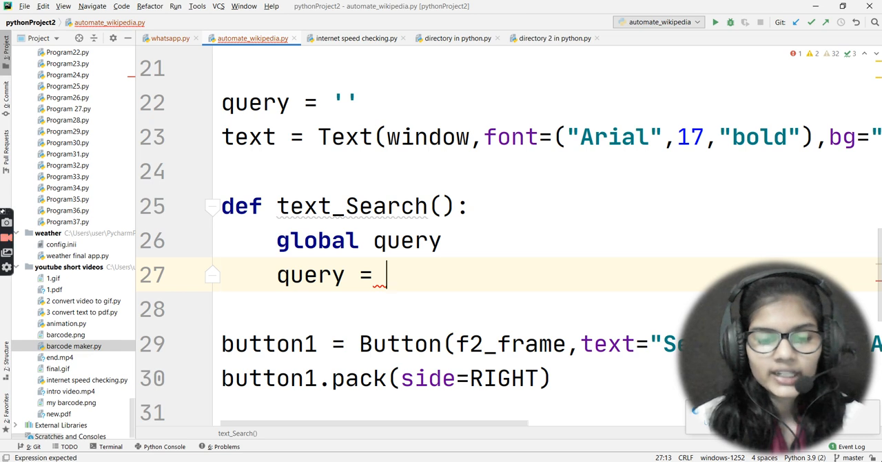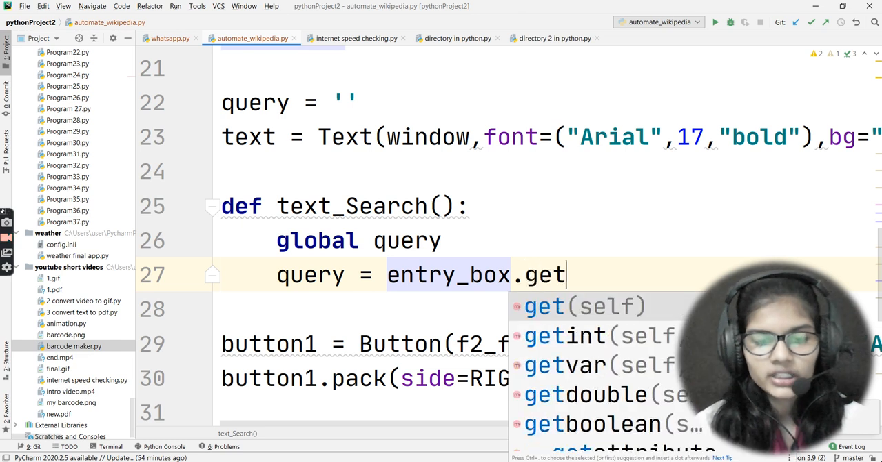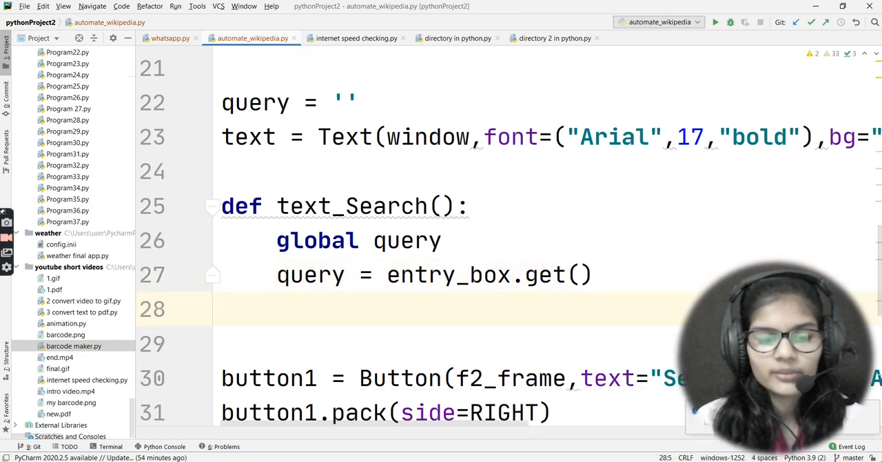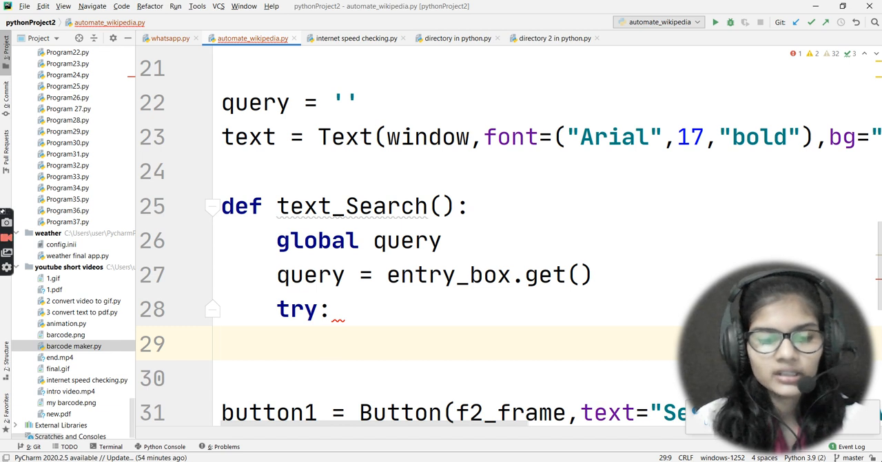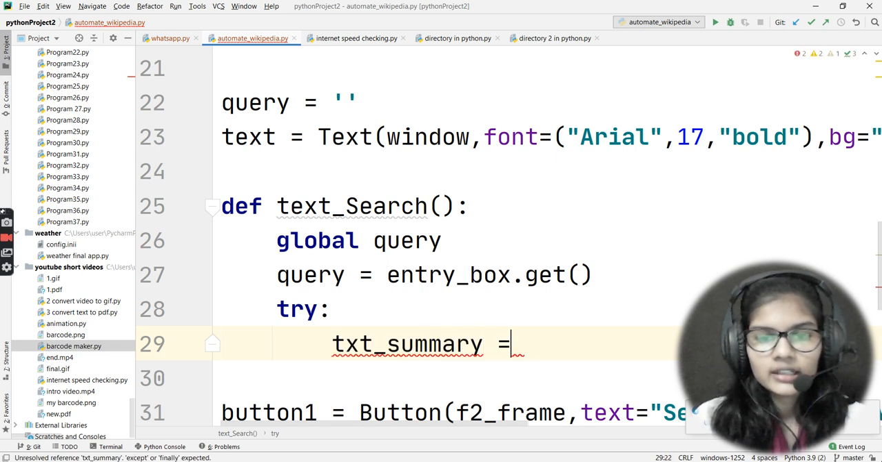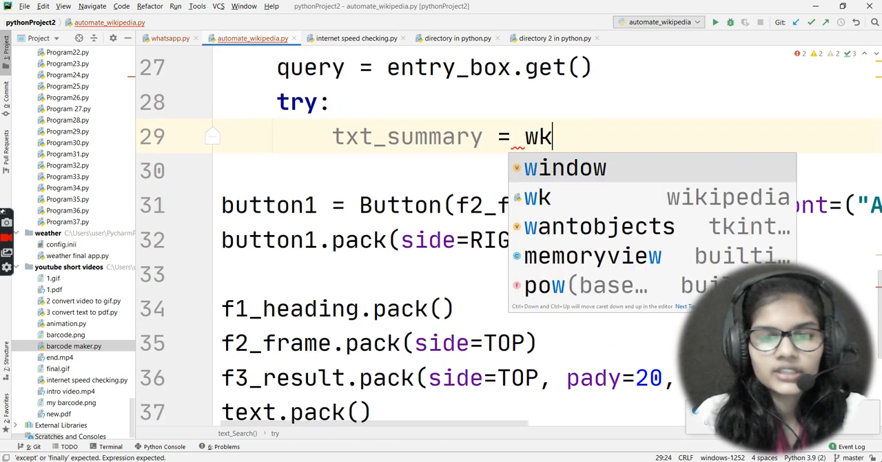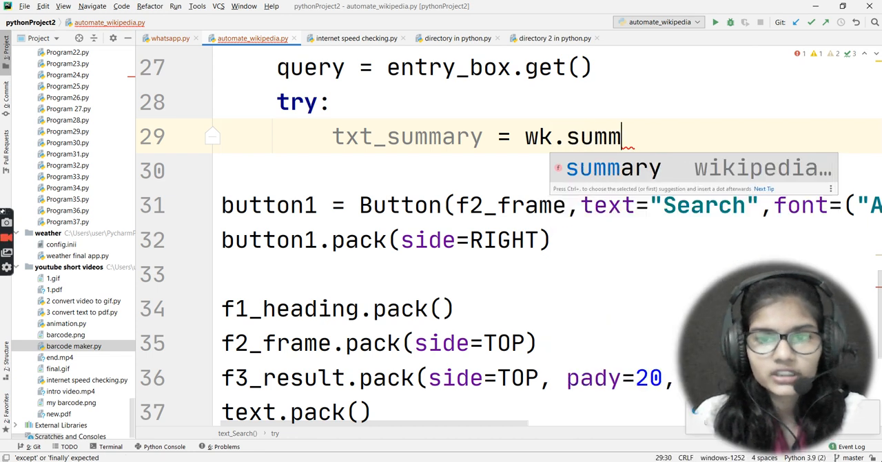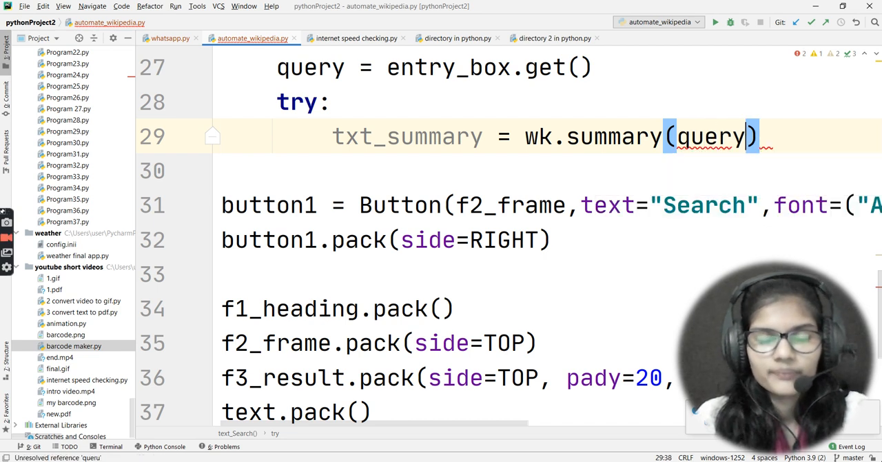Fine. So query is equal to, and I would just use here entry_box, my variable name, put a dot and use the get. Fine. Coming down, I'd be using my try block. Try, and coming down, I would put a variable, that is txt_summary. Putting the equal to sign, I'd be using wk dot. We have a function that is summary, and into the bracket I'll be putting the query variable right here.